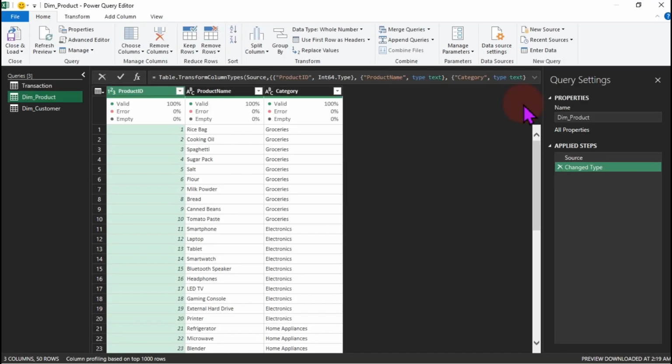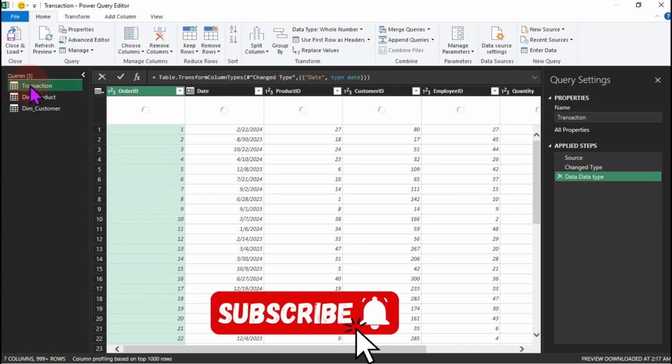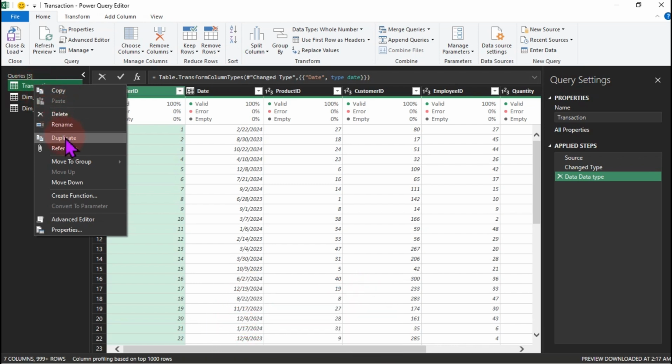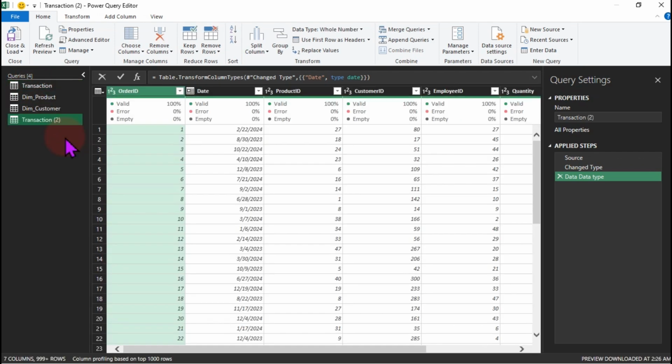So we are right on Power Query. We want to create a date table that is going to be dynamic. To do that, we have to click on transaction here, right click, and go ahead and duplicate, not delete, duplicate. Once we have it duplicated, we have this.